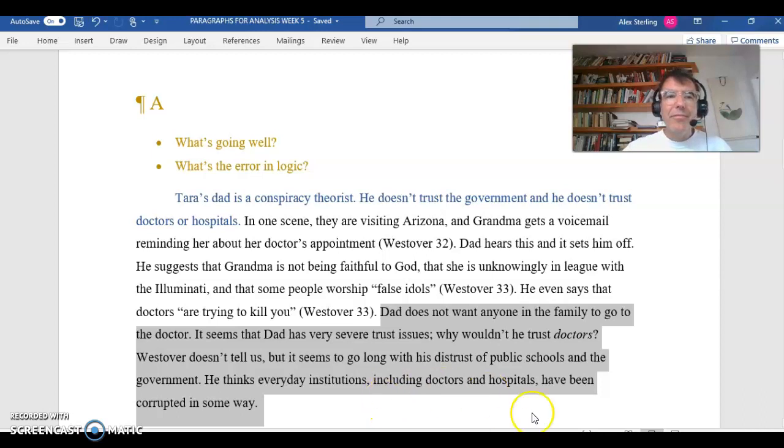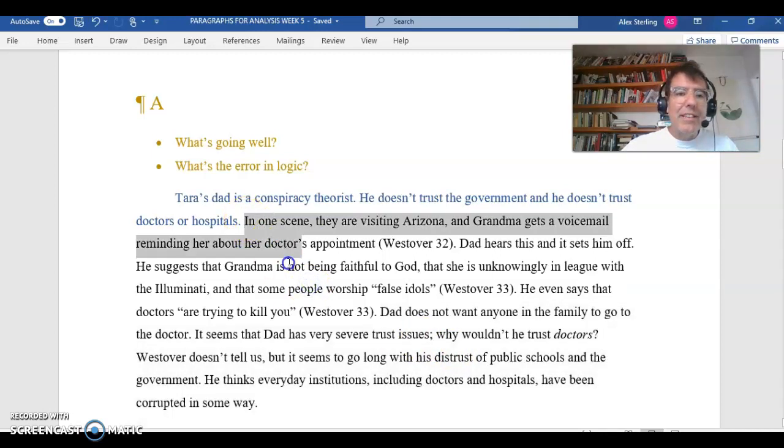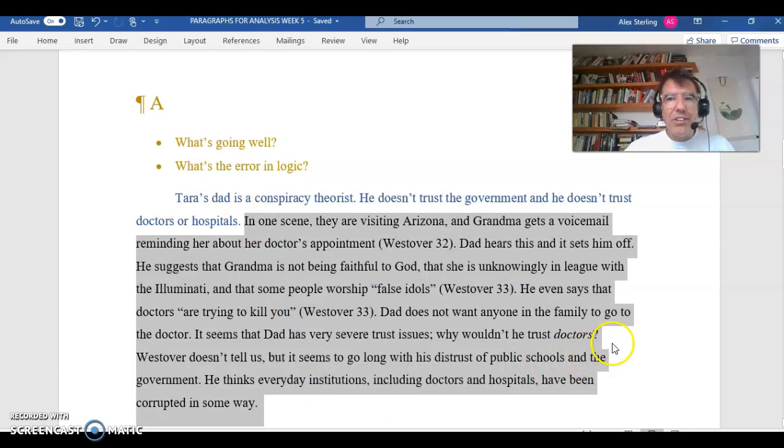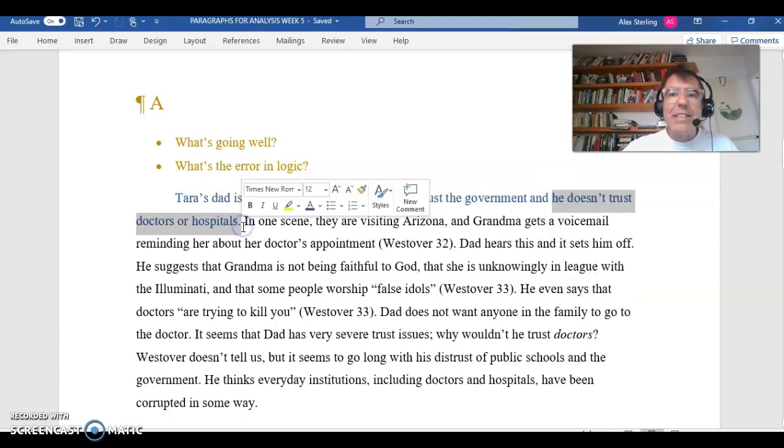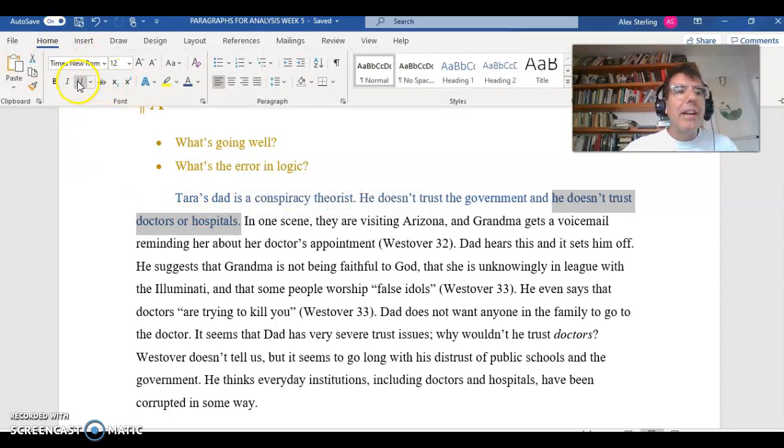So what is it? In this case, notice that the details and the analysis at the end are all about how Dad doesn't trust doctors. It's the doctor theme. Dad says, don't go to the doctor. Okay? So, in all this, the focus is really on doctors. But notice that the beginning, the focus is different, and that's where the error is. It seems like the focus of the paragraph is really this. I'm going to see if I can underline it. Okay. That's really the focus of the paragraph. He doesn't trust doctors. But you have some extra stuff at the beginning, and so there's a problem.